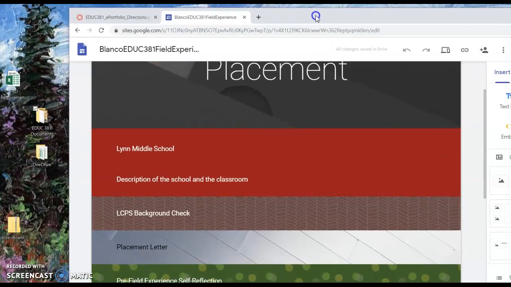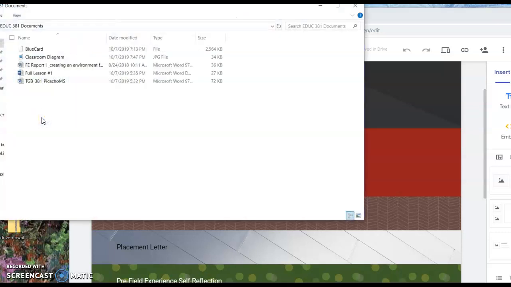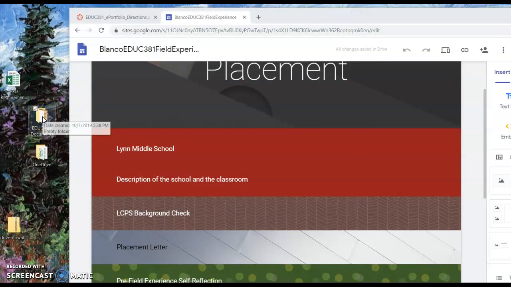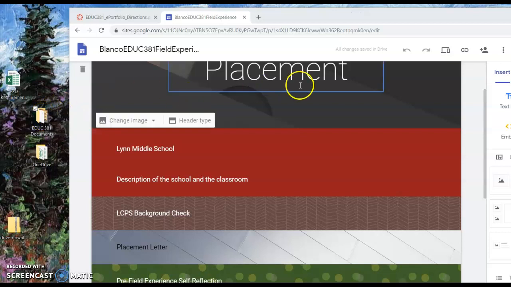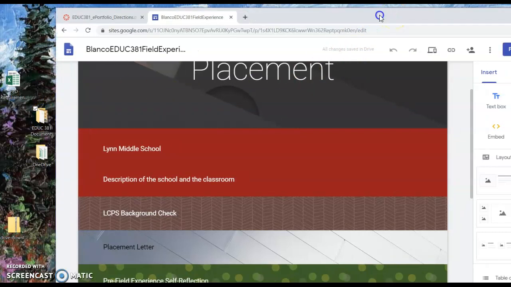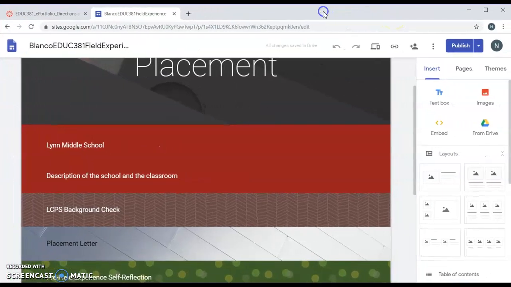So I'm going to show you a little bit of my desktop here, and you'll see that I have a file on my desktop that is EDUC 381 documents. In my folder, I have my blue card, the classroom diagram that goes along with field experience report number 1. I have my full lesson plan number 1 ready to go, and I also have my placement letter. So having a file organized on your desktop or maybe on a USB drive is a smart idea to be able to get your documents quickly and easily.